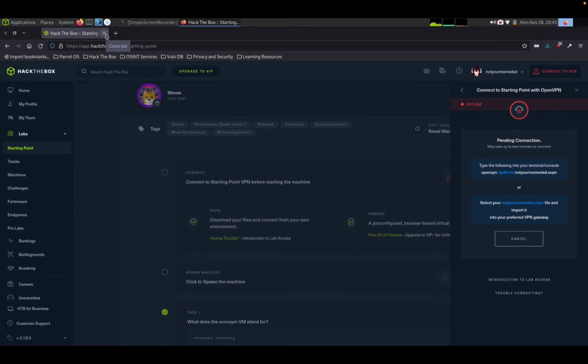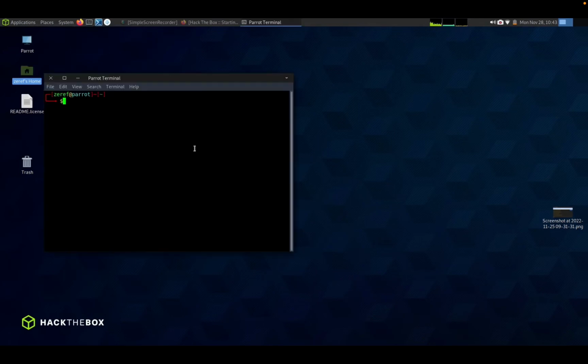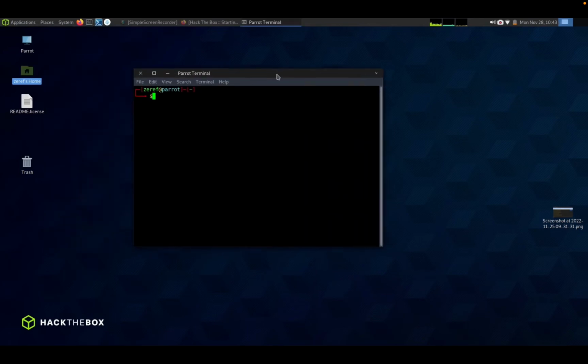So as soon as you choose that, we can now just minimize this window here and we will open up the bash, the terminal here. Here's our Parrot terminal. Now we're going to use a command called ls. This is for listing directories. And you can see we have our Starting Point VPN right here.